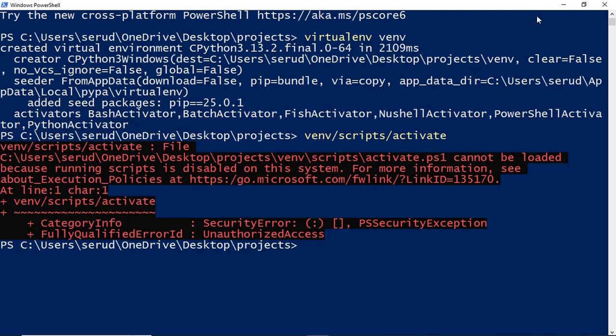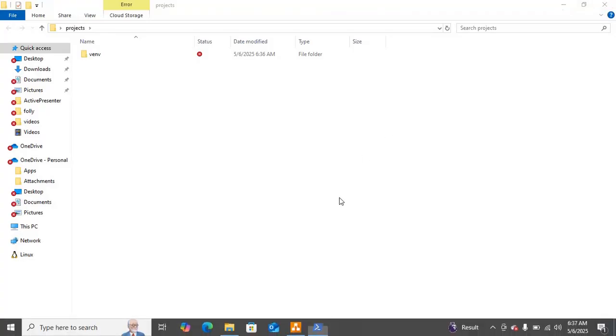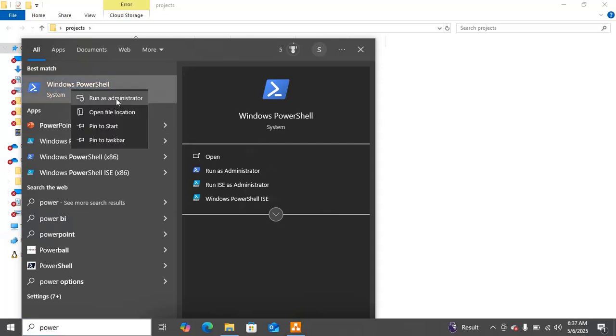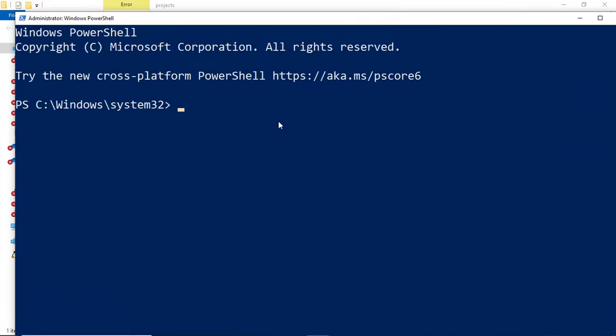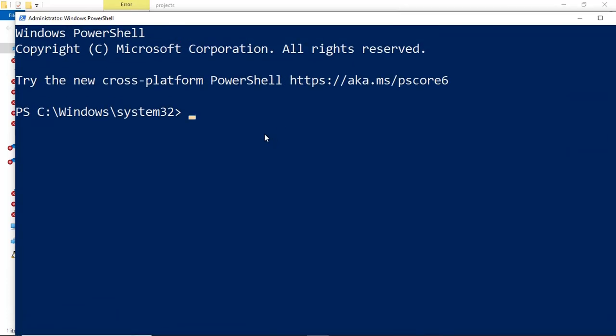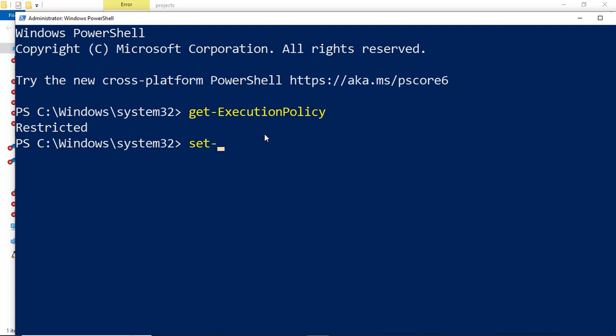So we have to set the restriction to unrestricted for the moment. Let's close this PowerShell and open it again, running PowerShell as an administrator. Run as administrator here and say yes, right? Inside this, let's initially get the execution policy. If we hit enter, you can see that it is restricted. So let's set the execution policy to unrestricted here.